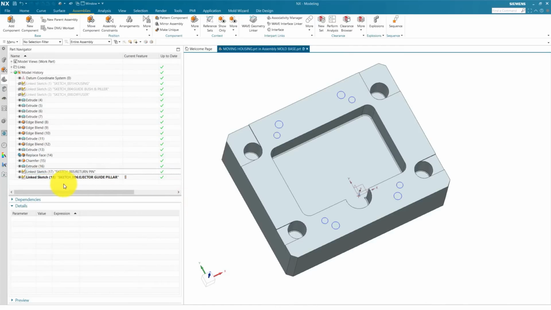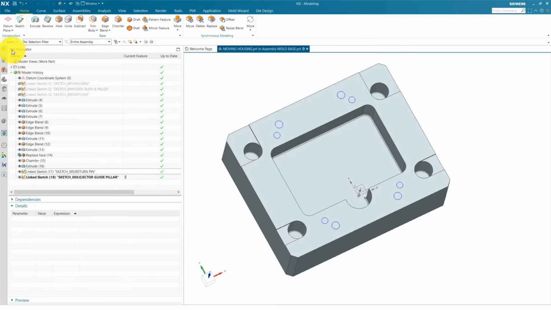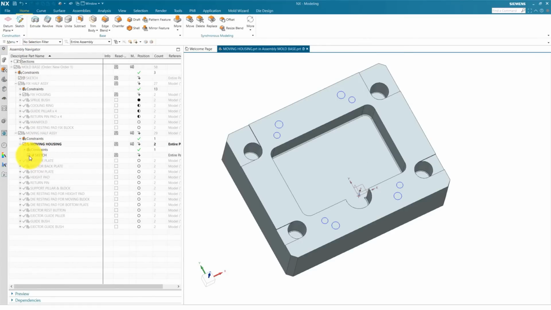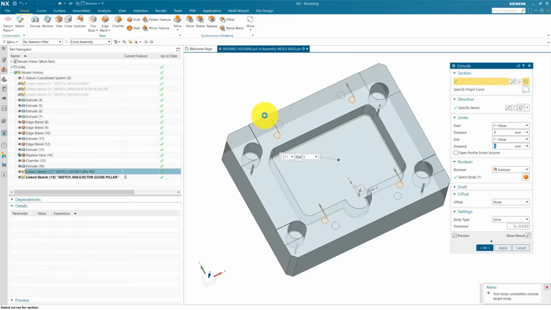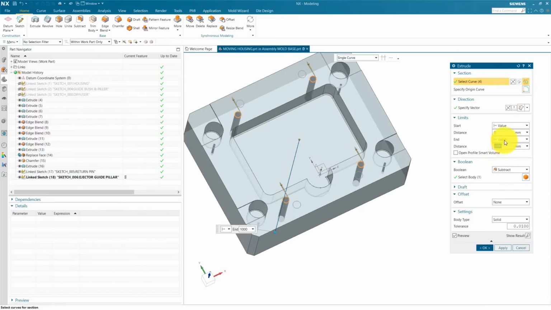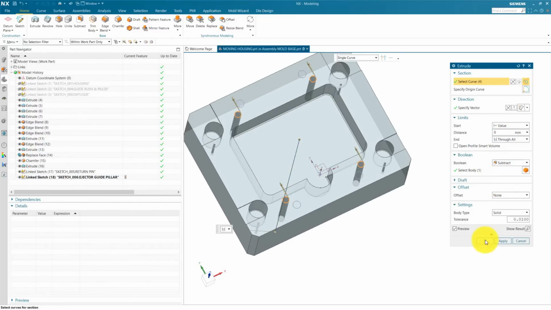For return pin, we simply use extrude. First we are going to hide this sketch and then select this return pin linked sketch and go to extrude through all the body, press OK.